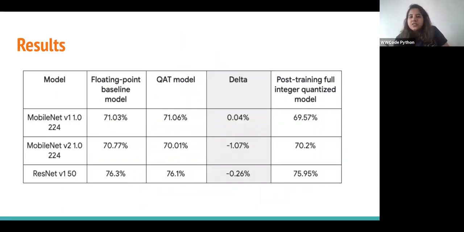Then what we notice is that we have different models. We have something that we will go through in our demo today, and you will see this happening in real time too, but I'm just giving you very high level information here. We have different sorts of models, and they have a floating point baseline model. Let's say that they perform like this with floating point values.